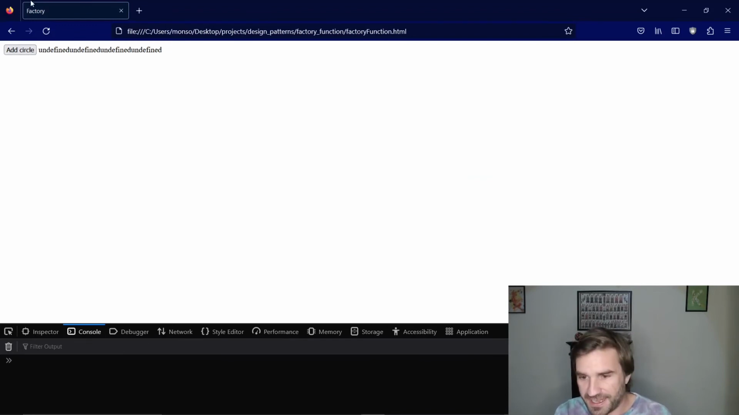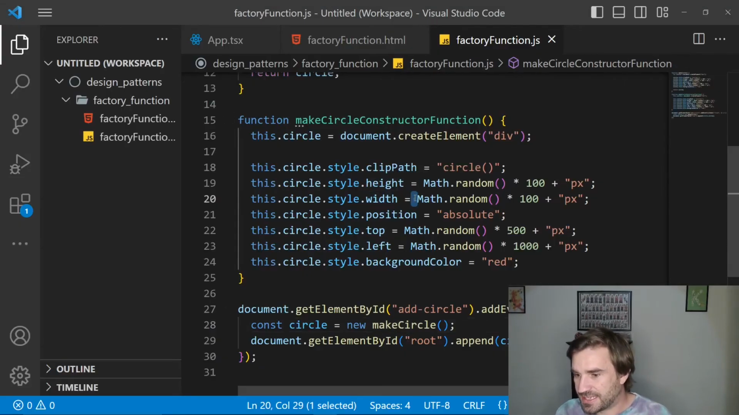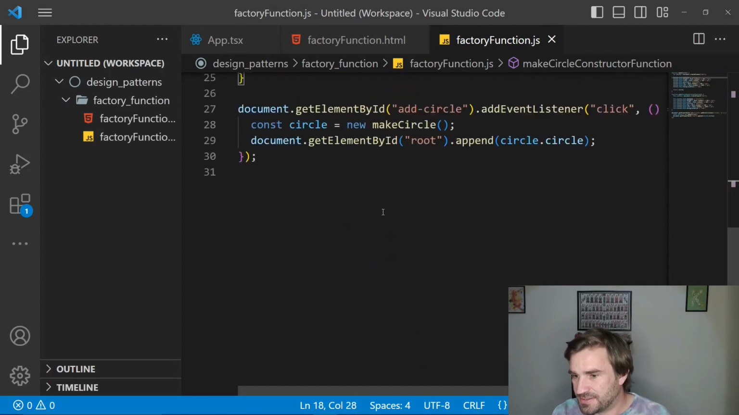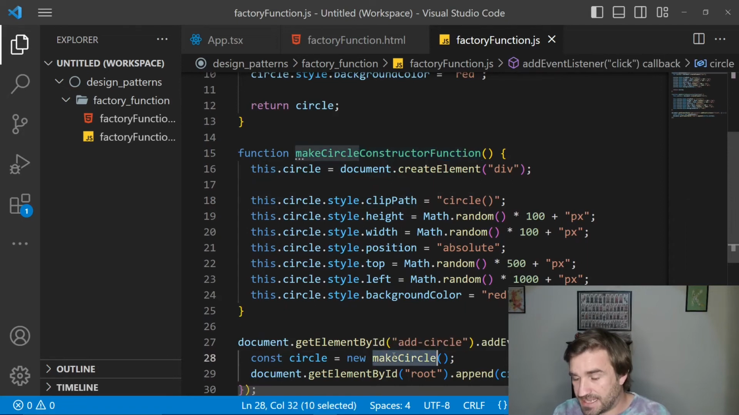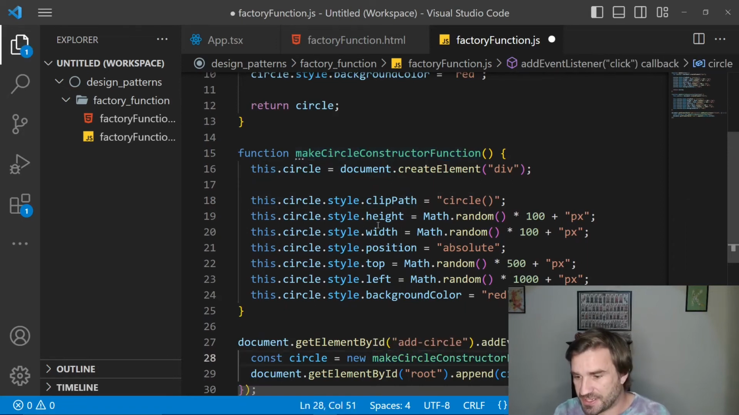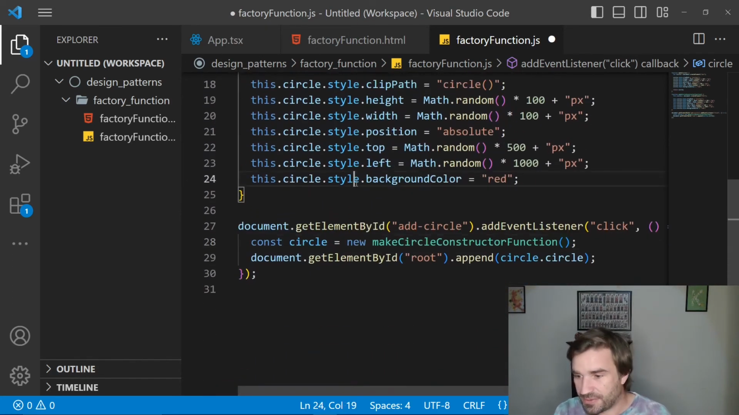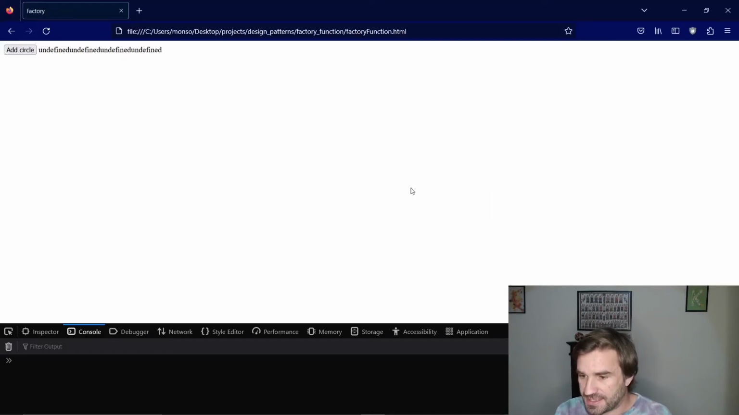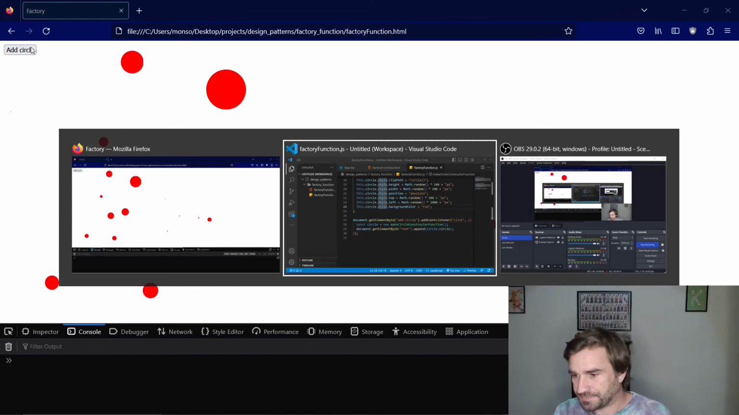Oh dear, undefined. What have I done wrong? Alright, let's just go back quickly. Okay, so what I've done is I haven't actually updated this. This was calling the original one, but with new, and there's no this stuff on it, so we won't get anything back. Alright, so this time should be good. Alright, no more undefined, just those sweet circles.